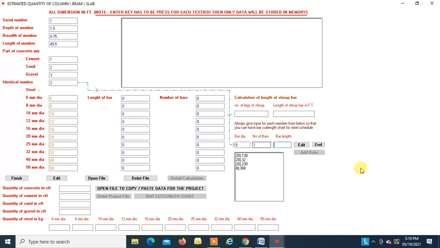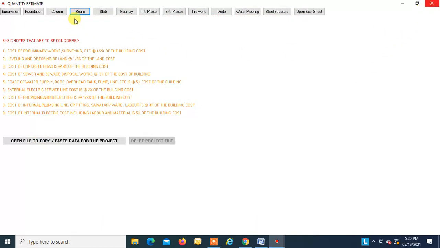There is something wrong with my mouse. Even when I am doing a single click, it is taking it as a double. So I'm clicking it gently now. Oh, it is still not working. Let me start again, just a minute.